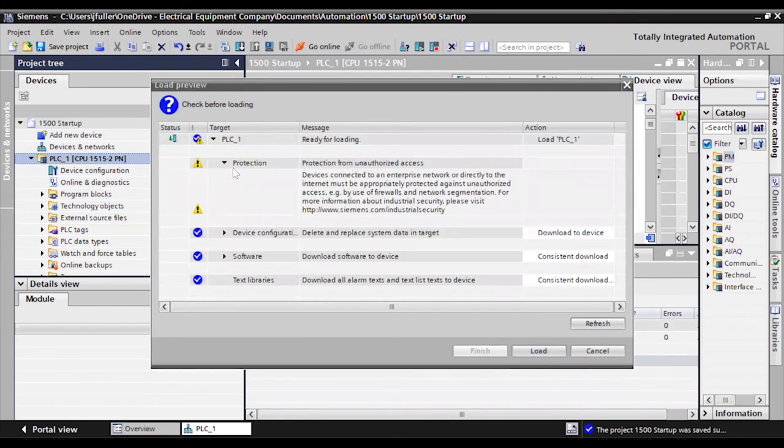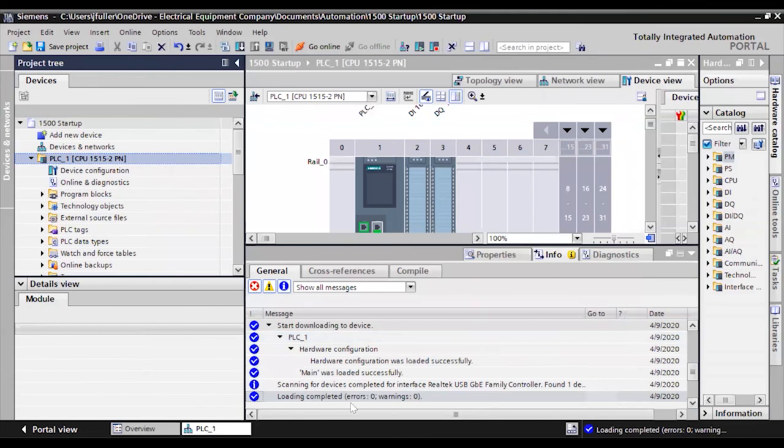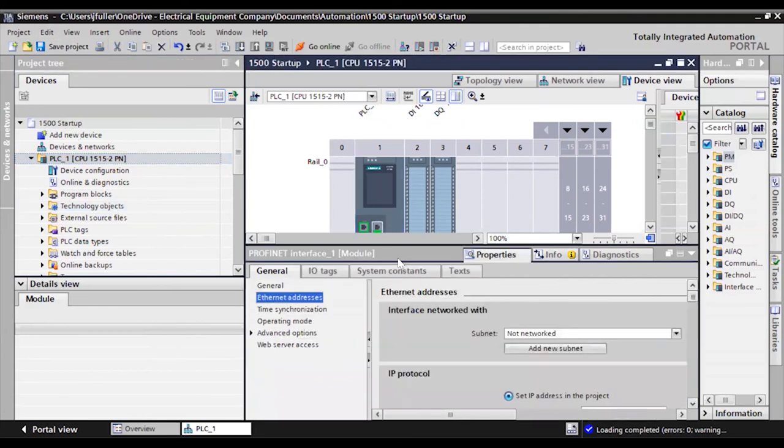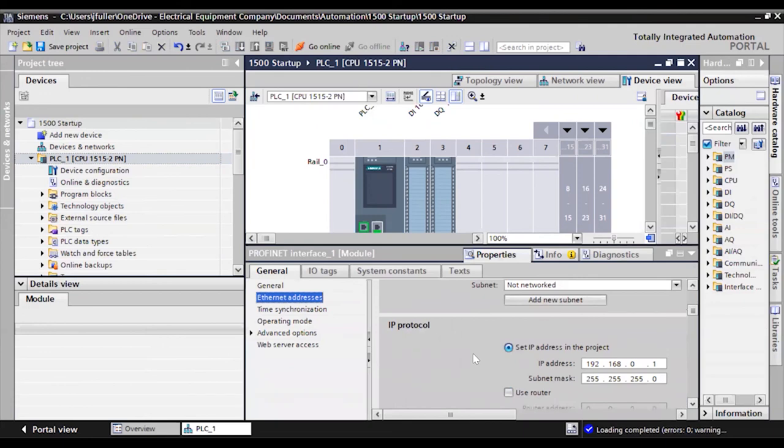Here's our warning again with our protection, saying that we need to make sure that we have some level of protection saved on the PLC. We can ignore that for the time being, but then we've got our blue check marks on everything else, so we're fine. So we'll hit load. Once that's done, you'll see loading completed, zero errors, zero warnings. And you'll also see it down here, loading completed. So that's it. We are now loaded and we have a new IP address set on this. So we are good to go.